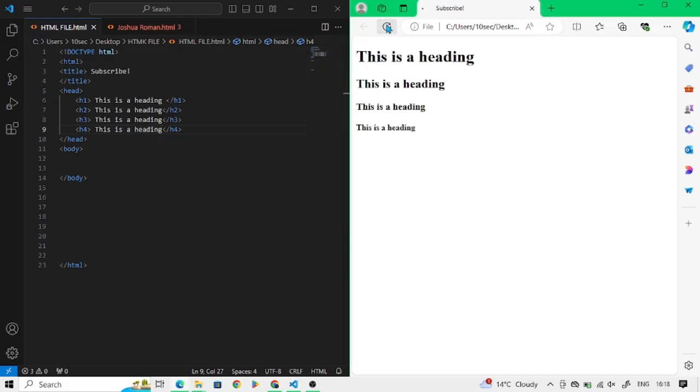But you want to make sure you put the H1 between the first tag. So there we go. That's how you do the different headings.